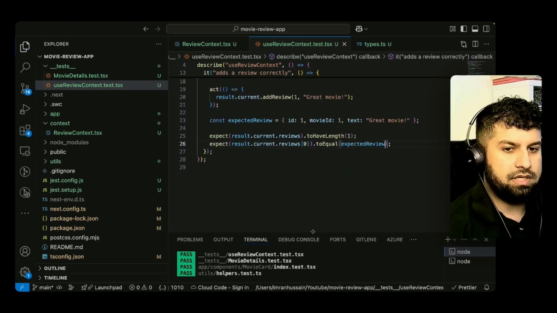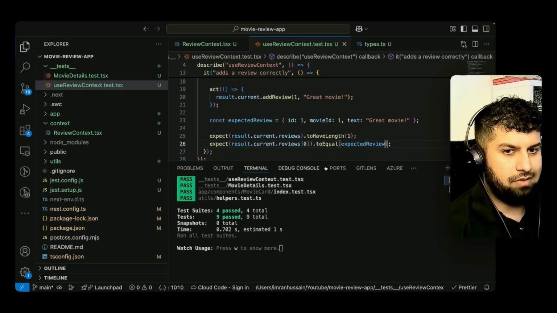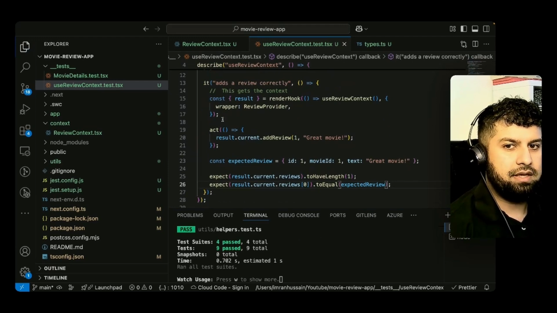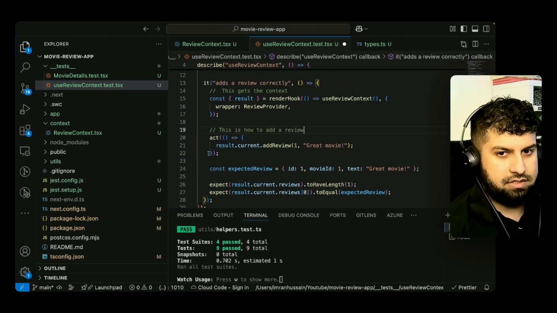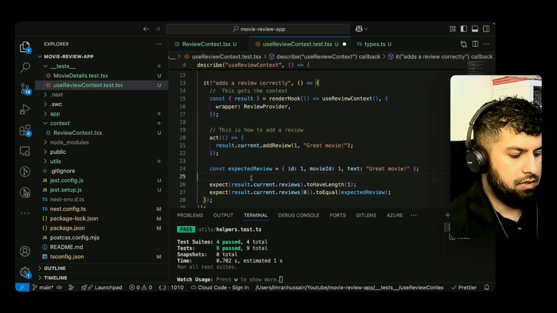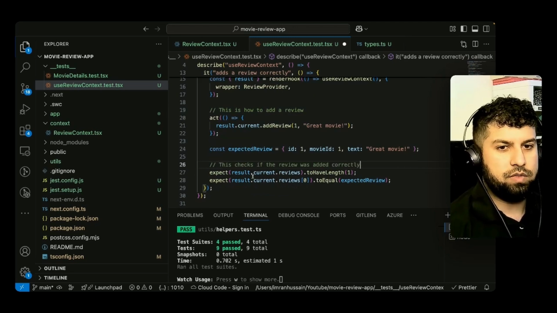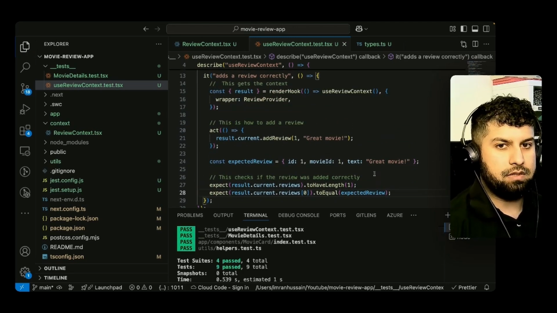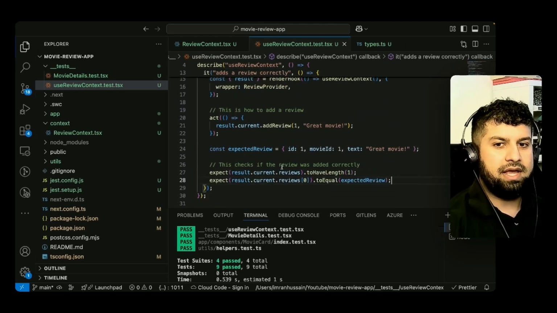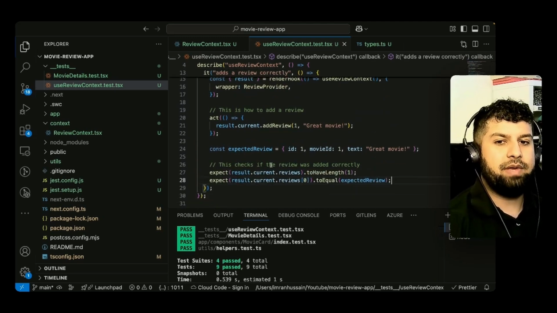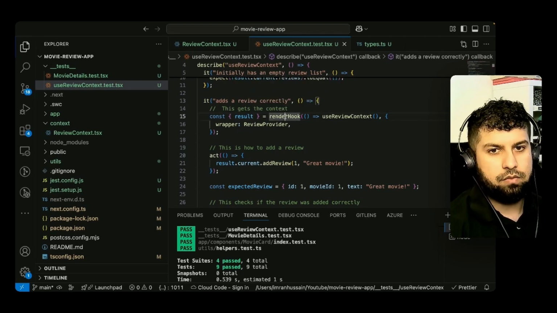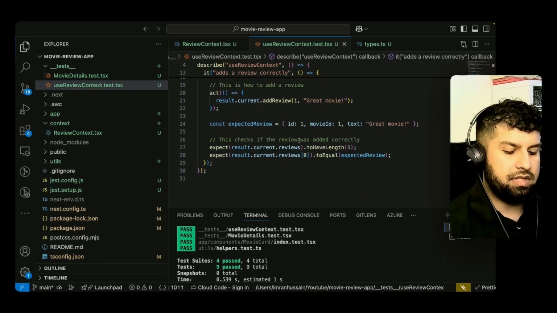And then now you can see if you scroll up, the tests are now passing. So that is what's happening. It basically gets the context. This is how to add the review, expected review, and then this checks the review was added correctly, like so. So that is as simple as it is. The only difference being how we get the expectations and also how we render out the context with obviously renderHook. So that's how it works.